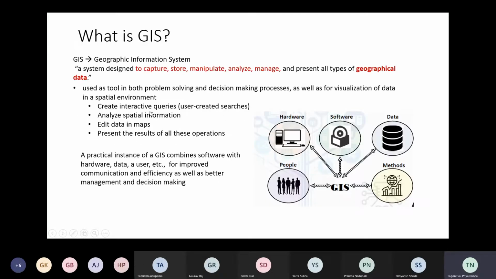GIS stands for Geographic Information System, which is designed to capture, store, manipulate, analyze and manage data, which includes geographical data, a combination of spatial data and non-spatial data as well. GIS is mainly used for analysis of spatial data, and we can also edit the data in the maps, and create interactive queries about the information available through the maps.